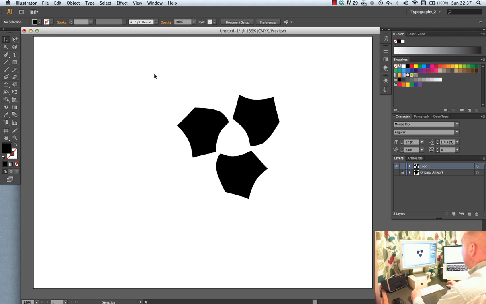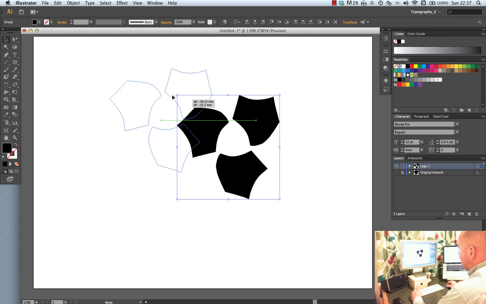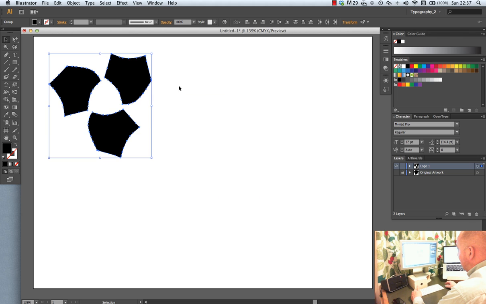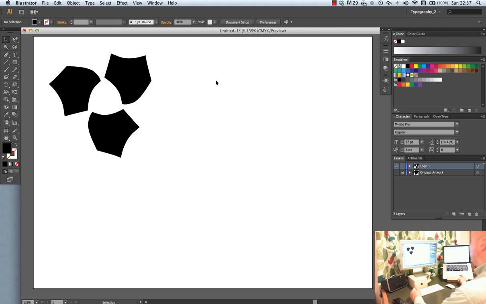Right, so let's move this to one side. With the black arrow selected, I'm going to draw a box around it, then click, hold and drag to move the shape. Okay, there we go. So there's our first iteration. Let's go back to original artwork.